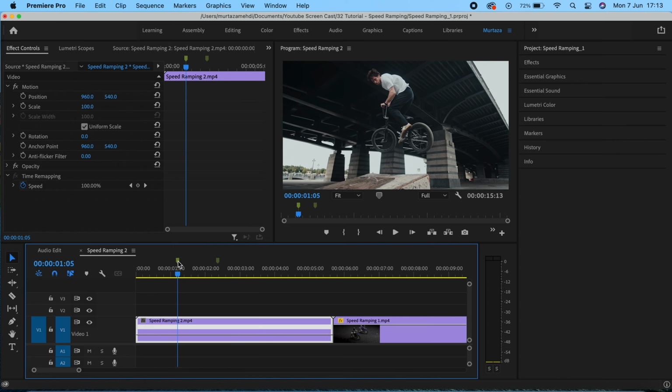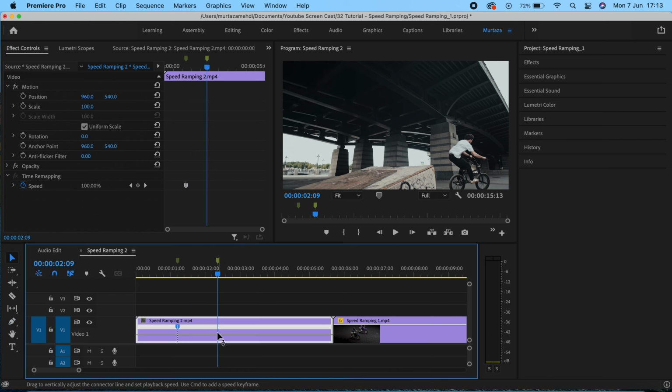Now I can do that by either selecting the pen tool, which is here in the tools bar, and then marking the points on the clip, or just by holding the command key on Mac or control on Windows and then clicking on the clip. Now as soon as I added these keyframes on the clip, I could actually see these keyframes straight away on the effect controls tab in here as well.